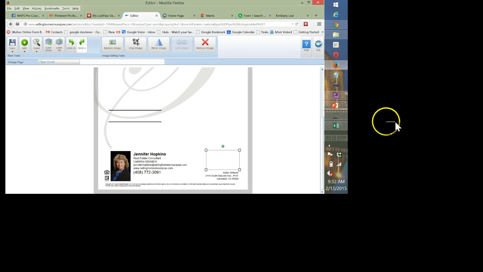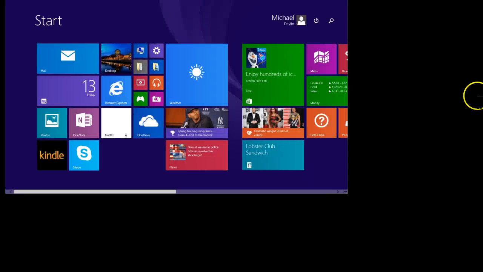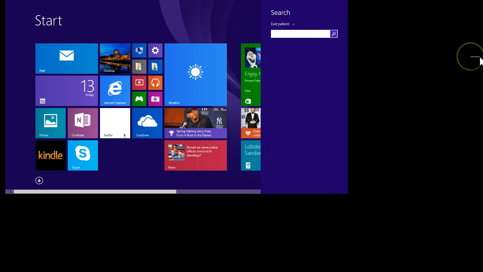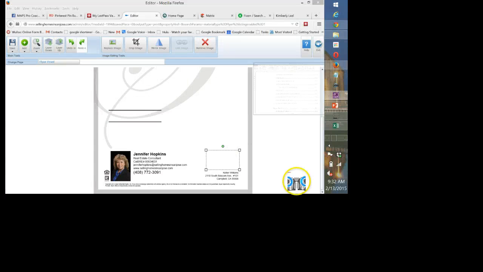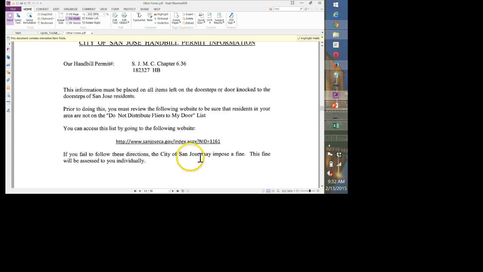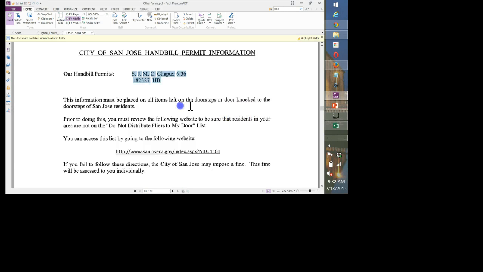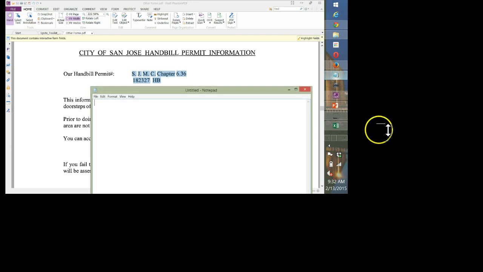So I could find the one I sent you. There it is. All right, let me do this. So I'm going to just find it so you can copy and paste it. San Jose HB permit, and see, when you join the office, this was included somewhere. Now, it's possible for us to put that as one of the fields in your profile so that it automatically appears on everything you do. That makes sense. I'll show you how to do that.